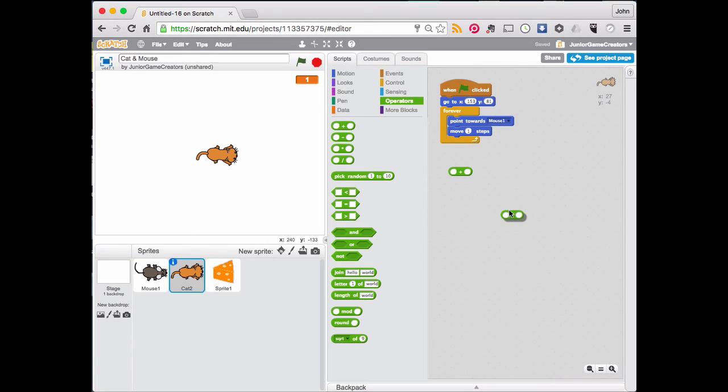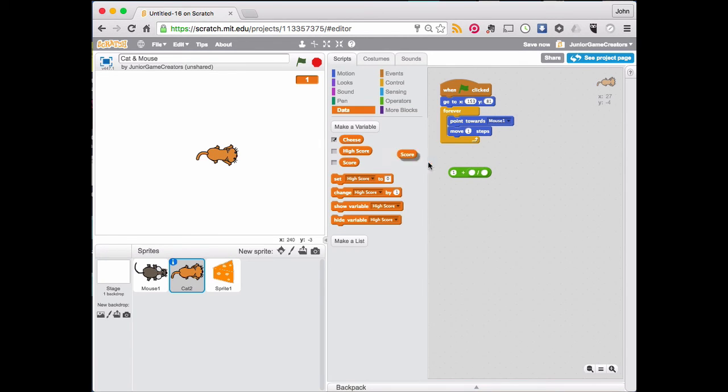So I'm going to create a little algorithm using those operators. I've added the plus operator and a divided operator nested together. Get that set up, and what I'm going to do is basically say the speed of the cat is going to be 1 step plus whatever the score is divided by 2. So the higher the score is, the quicker the cat is going to go.